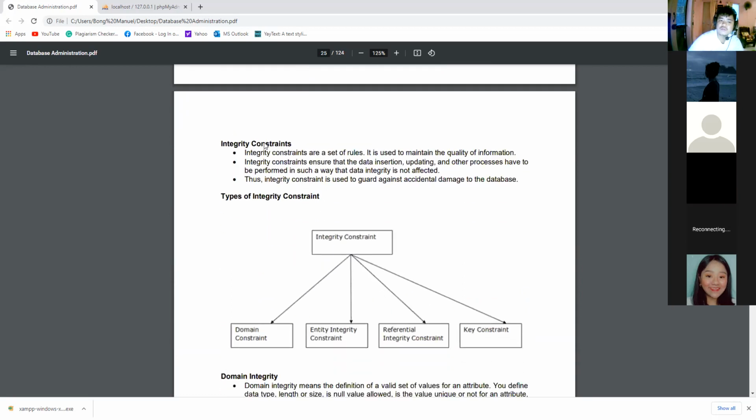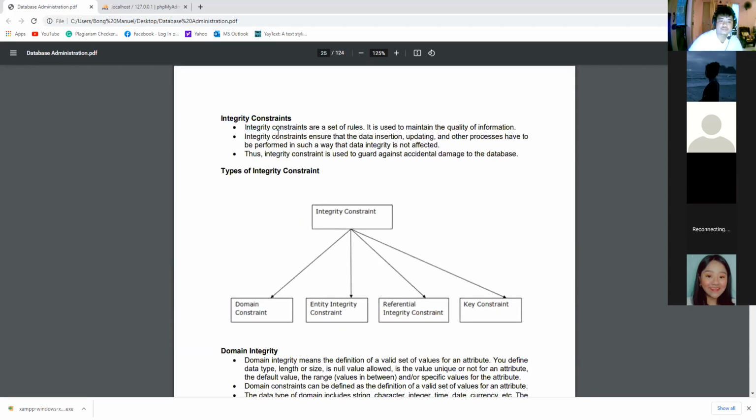Okay, so let's have now first the integrity constraints. Integrity constraints are a set of rules. They are used to maintain the quality of information or the data that we have. Integrity constraints ensure that the data insertion, updating, and other processes have to be performed in such a way that data integrity is not affected. So that means when we insert, update, or delete.